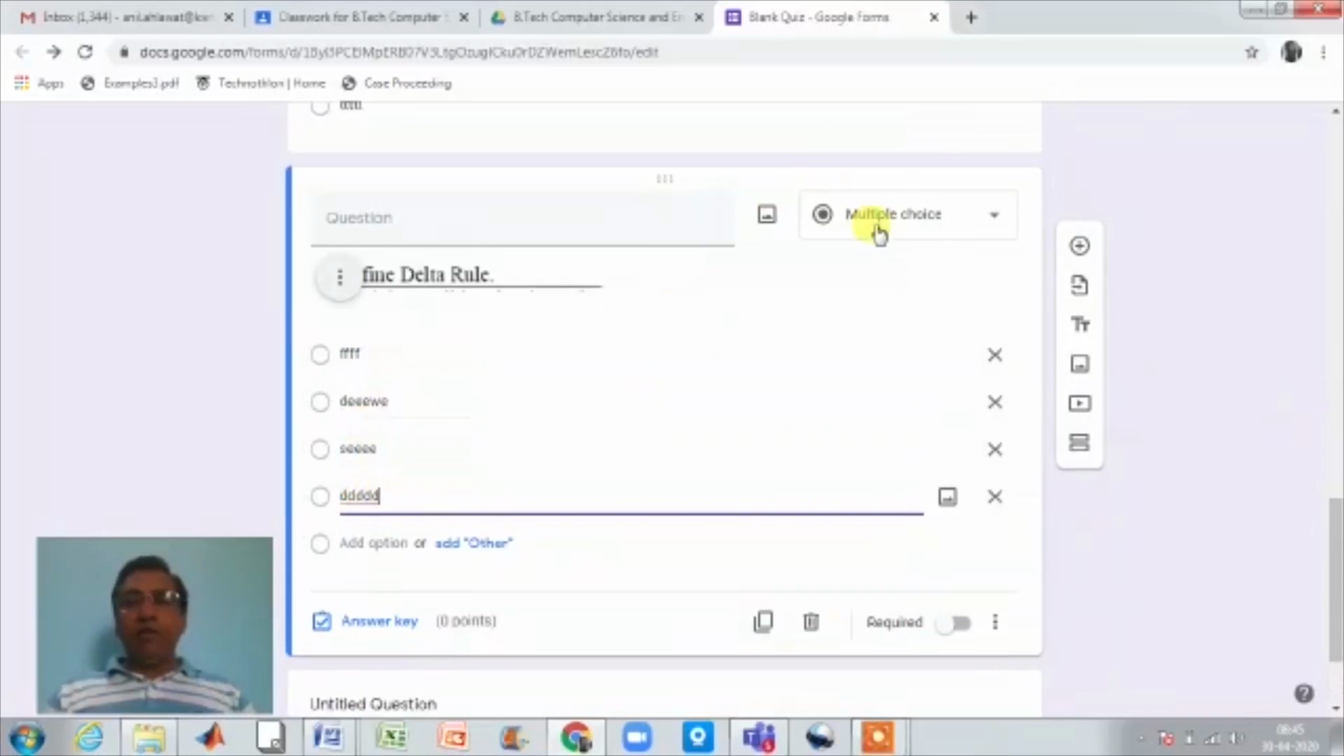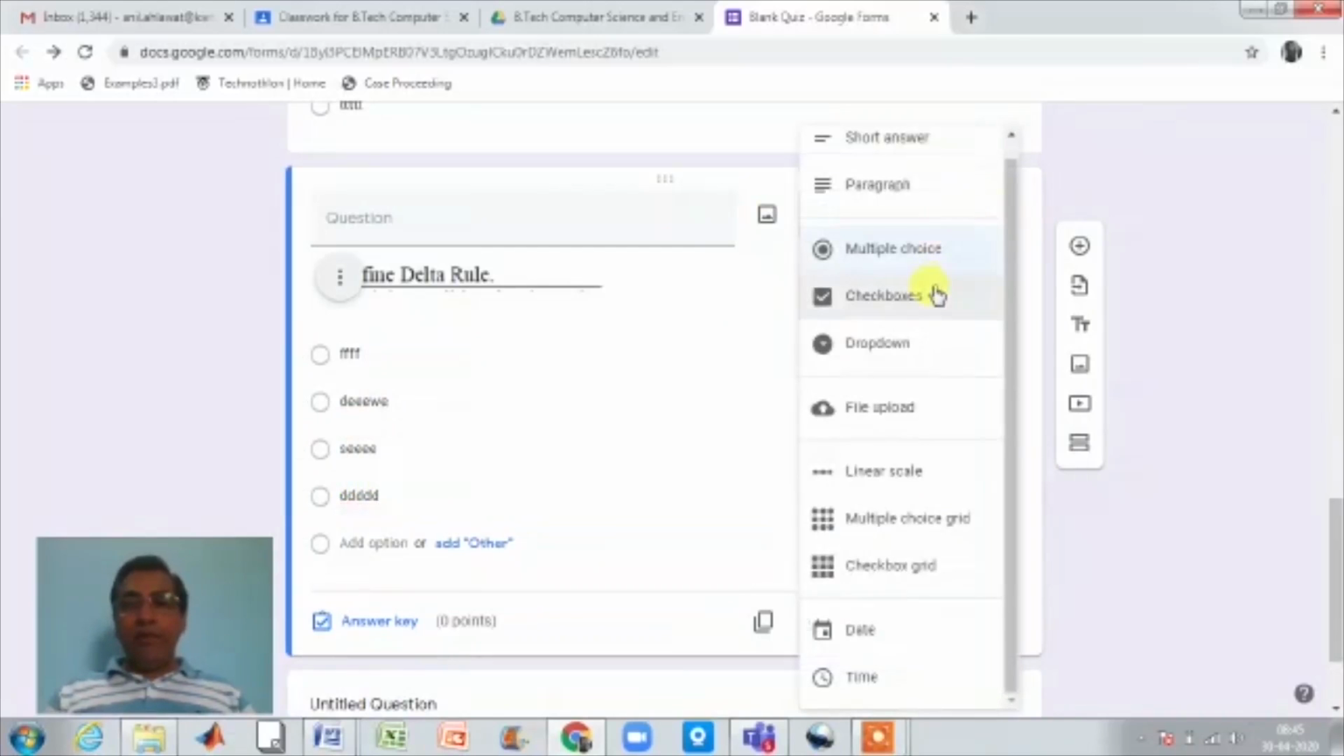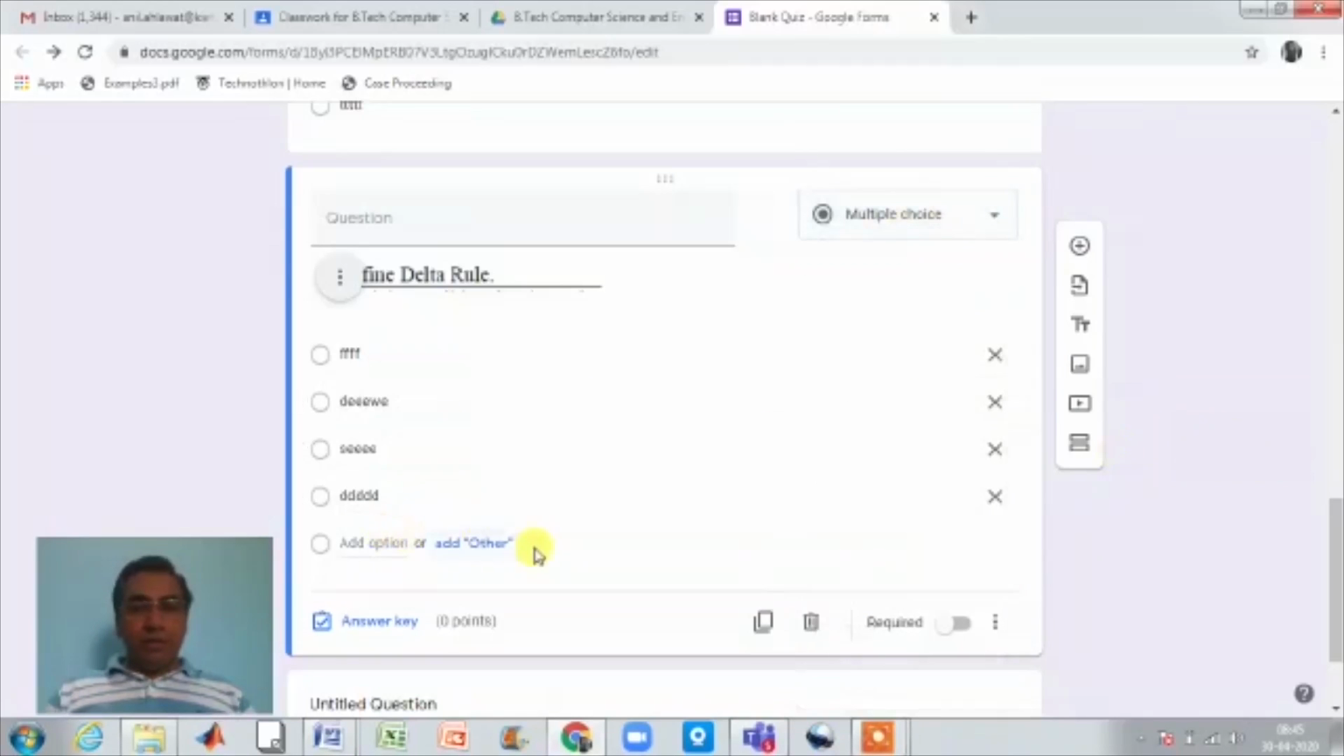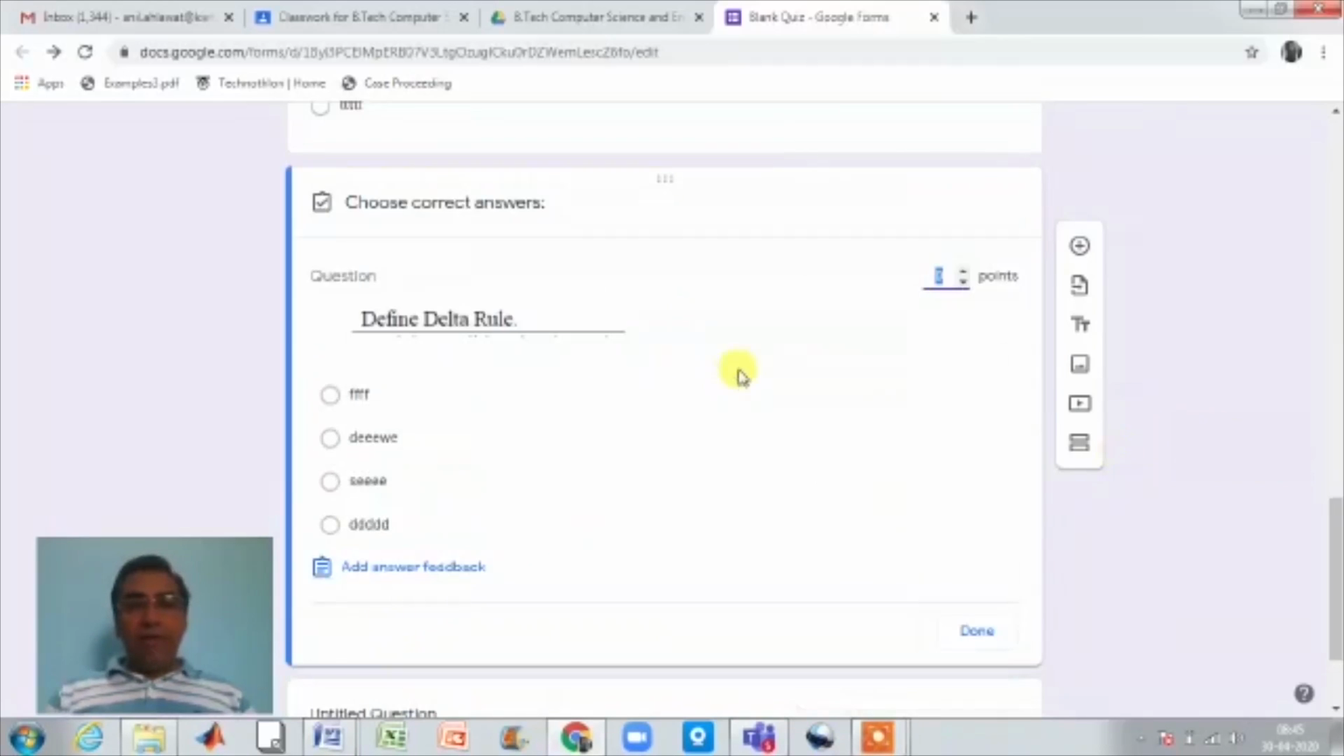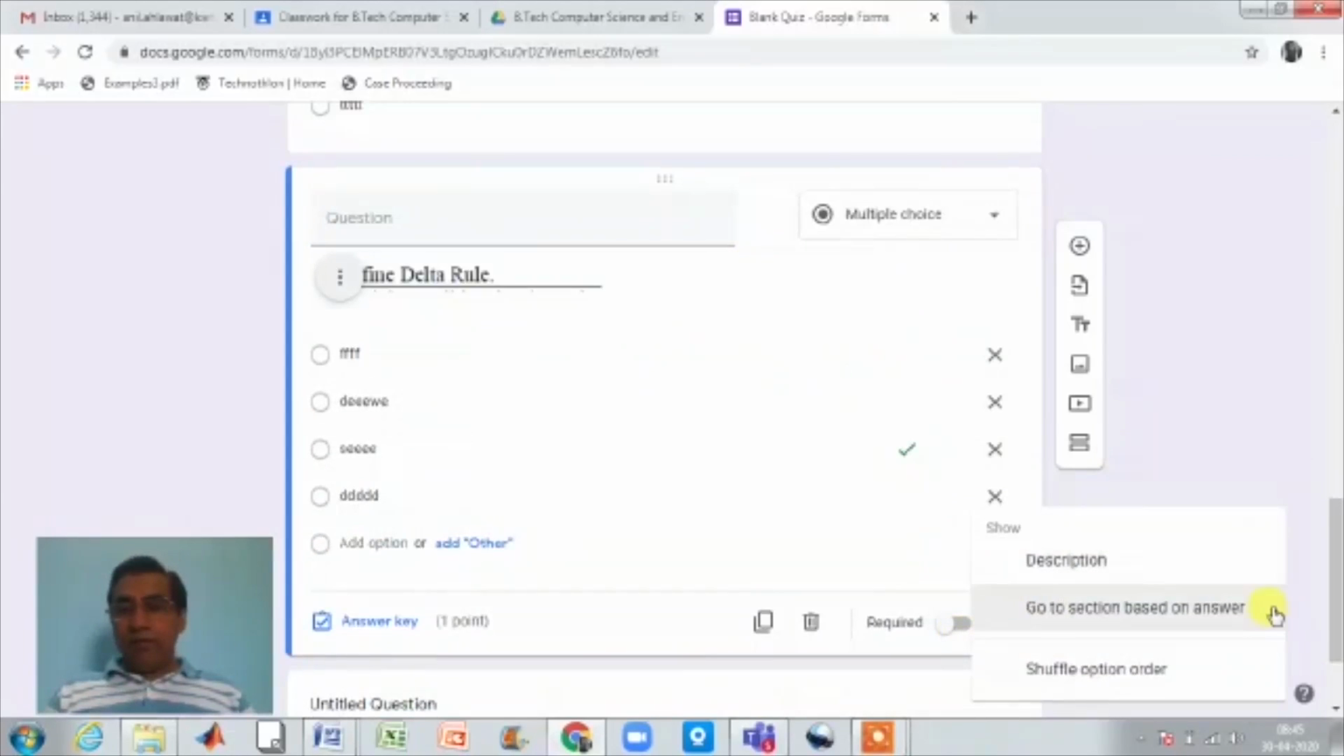As I have chosen multiple choice question, here you can see there are various choices. You can add checkboxes, drop down, multiple choice grid, checkbox grid, etc. You can also give date or time questions here. So it is up to you which type of questions you are giving here. Again go to the answer key, define it as 1 mark, click the right answer and then done, and make it shuffle option order.